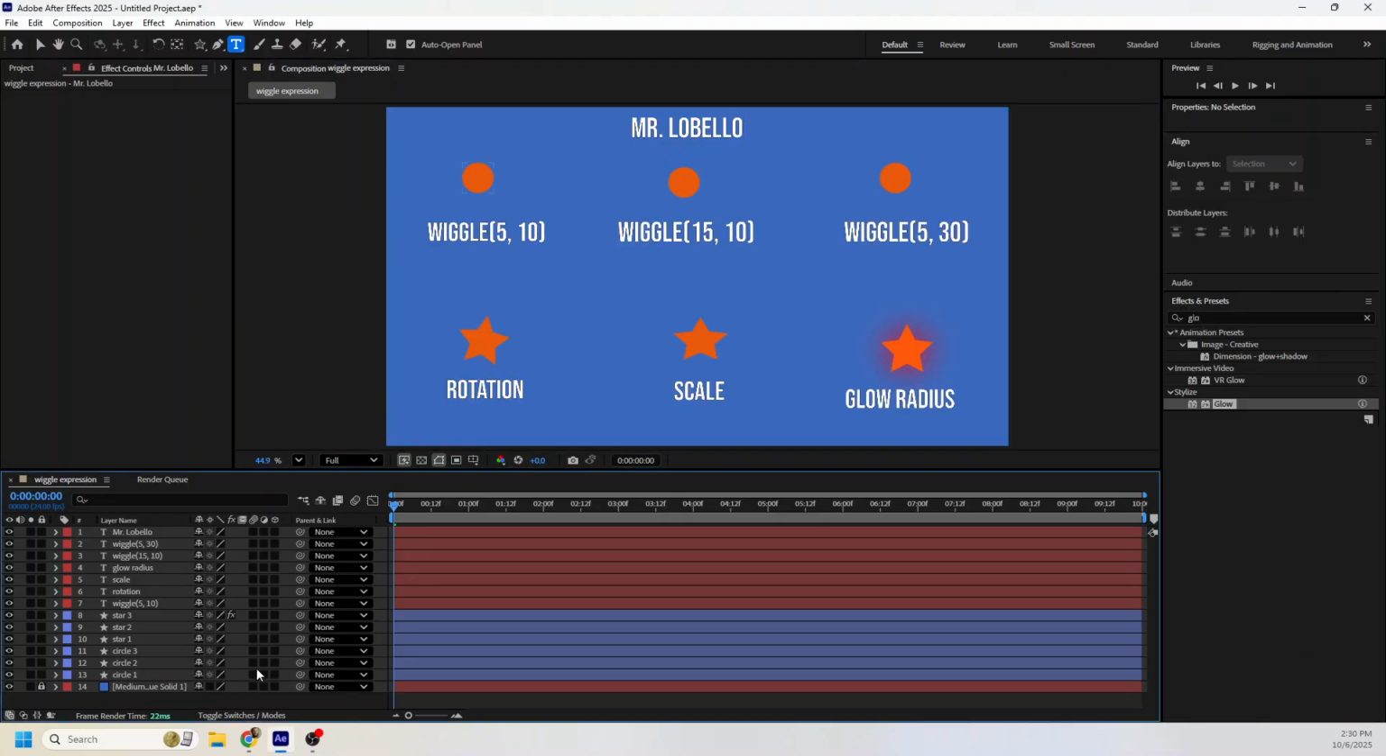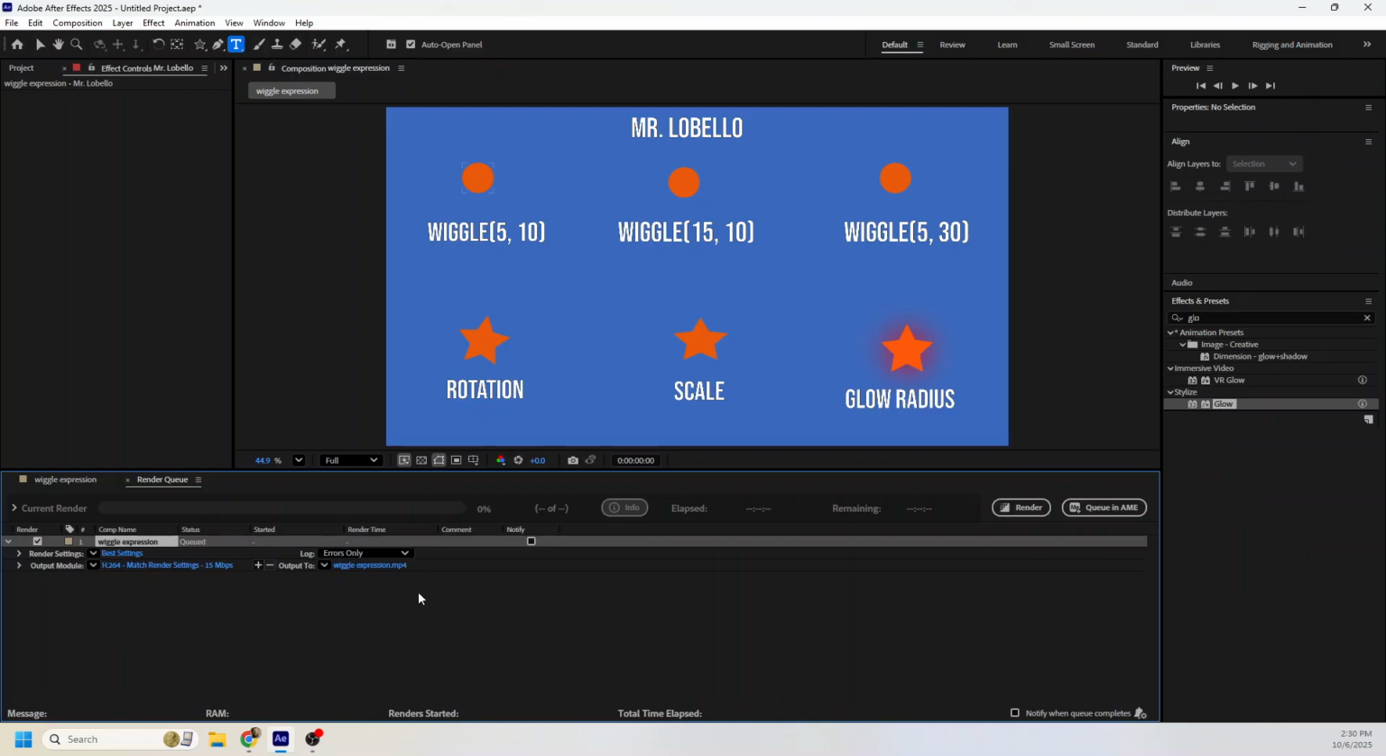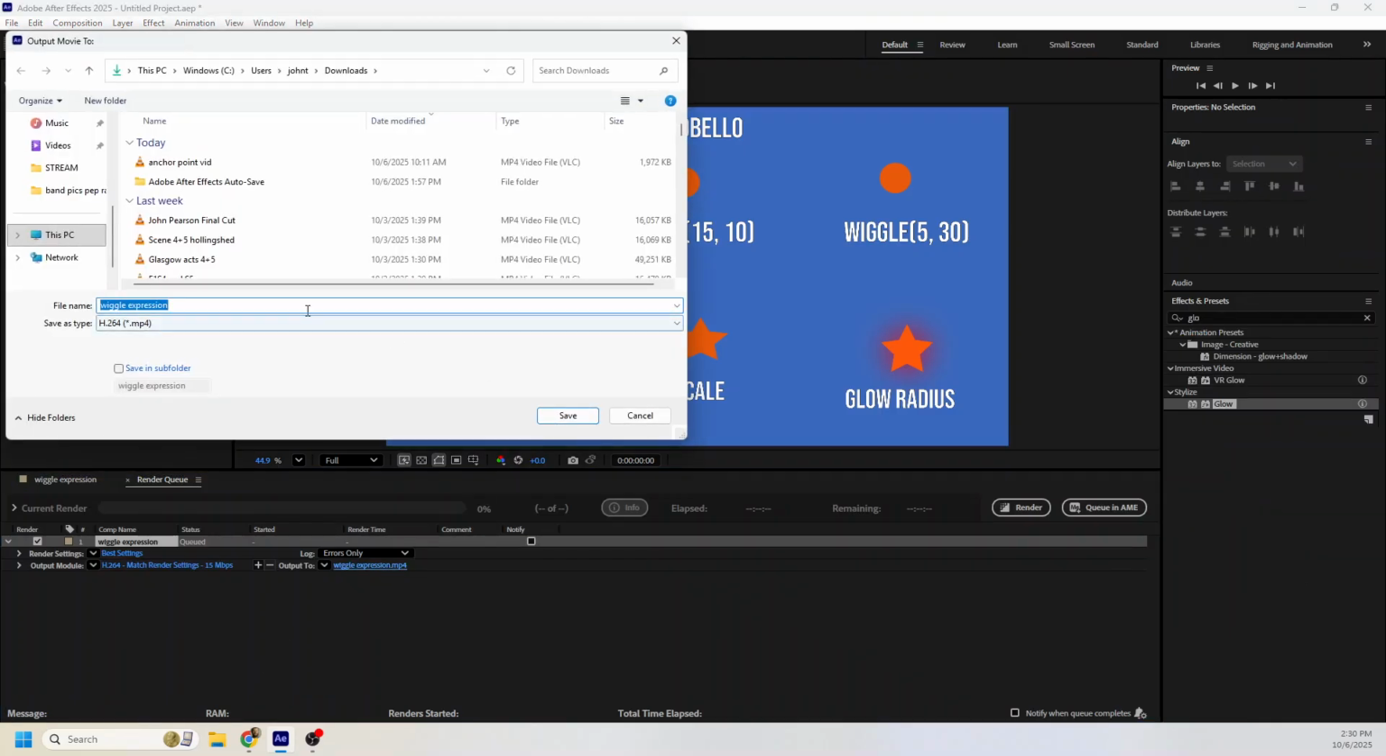All right. Awesome. Control M on the keyboard. Bring up your wiggle expression. Make sure you type your last name on it here. And just hit render.